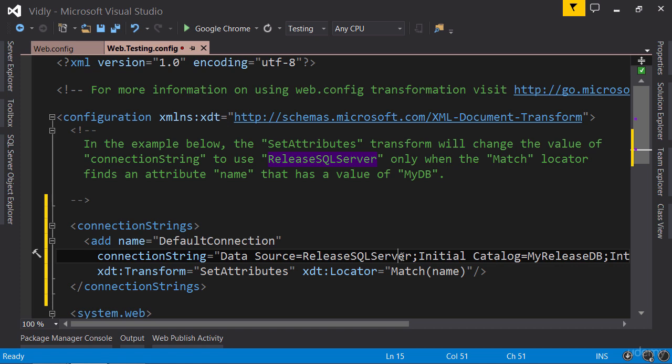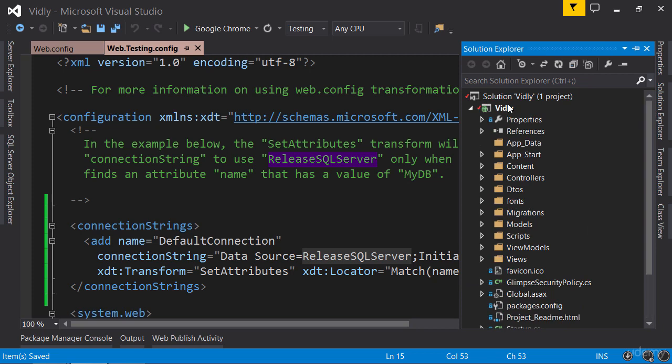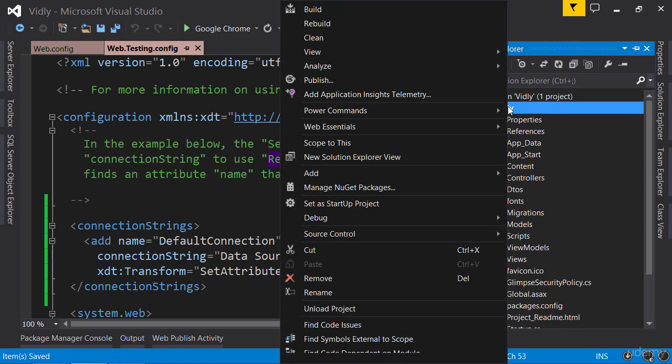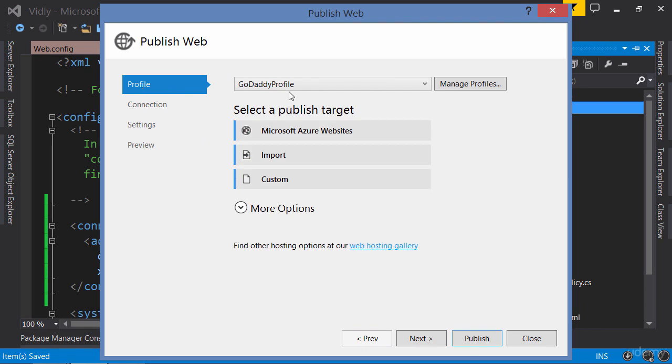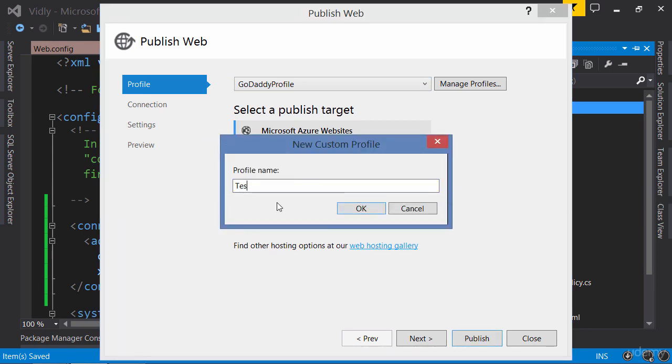Now let me show you a demo. So I'm going to save this file. Remember, the connection string is pointing to release SQL server. Now, in Solution Explorer, I'm going to go to the Publish Wizard again. Profile tab. Look, first of all, we have an existing profile. Now I'm going to create a new one. Testing.